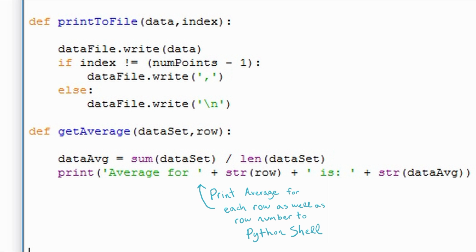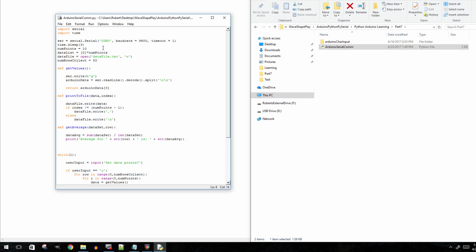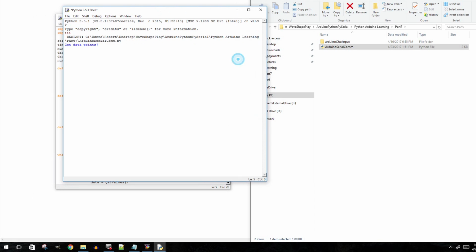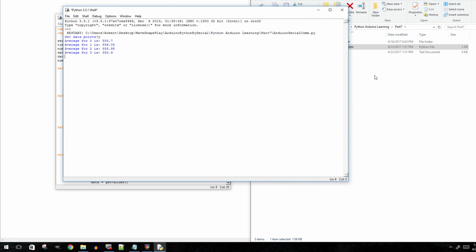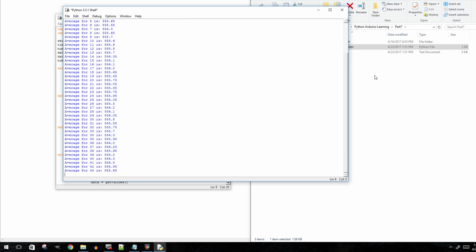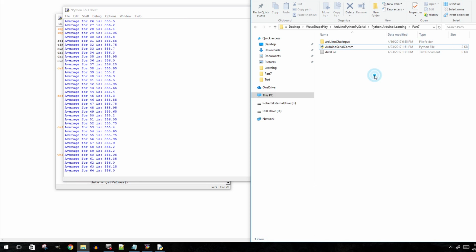Then, in the Python shell, we print out the top level index, which is the number of the row, and its average. Let's take a look at the output, but this time I'm going to update the two variables that control the size of the list, which is numPoints, and numRowsCollect, which is how many rows we're going to print out. We are collecting 100 rows of information and taking 20 data points per average.